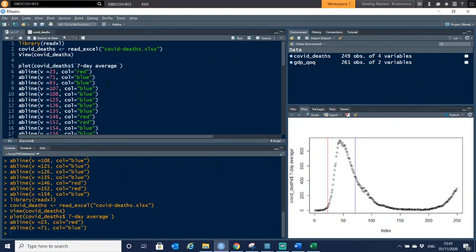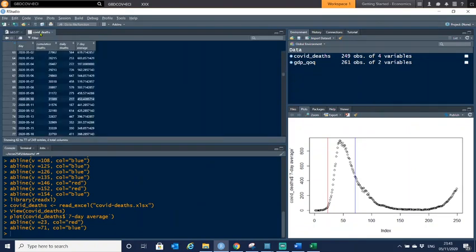Yes, that is the first easing of the restrictions. And then I have the next date, which is June the 1st. June the 1st here in my R code is 93. Let's see if that is true. 93rd.